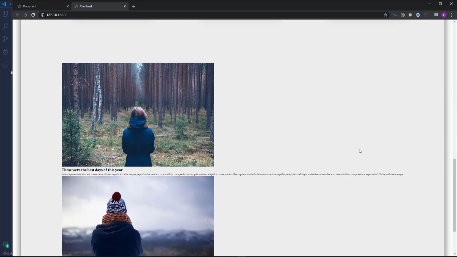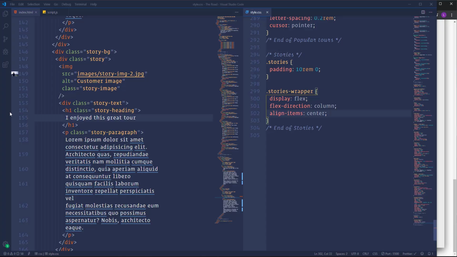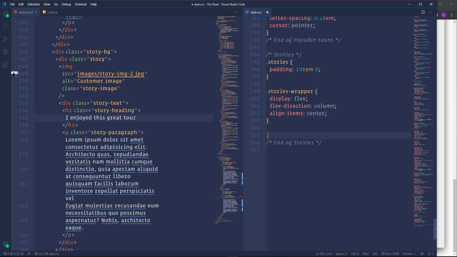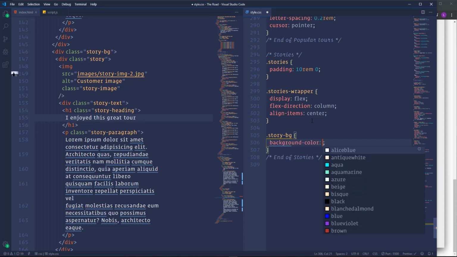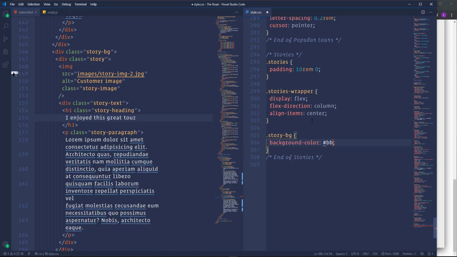Okay, next let's select background of the story. It has class name story bg. So eventually the background of the story will be similar to white color, but right now, before we take care of the video background, let's make the background color of the stories light gray in order to make it visible.